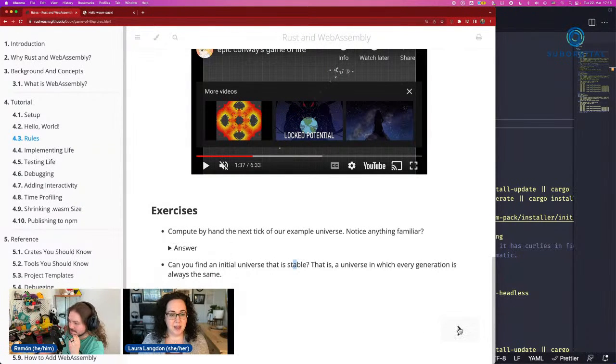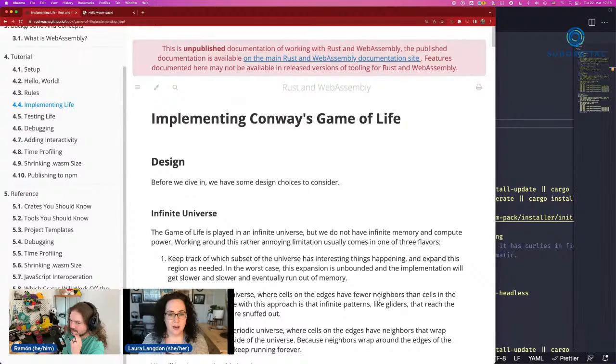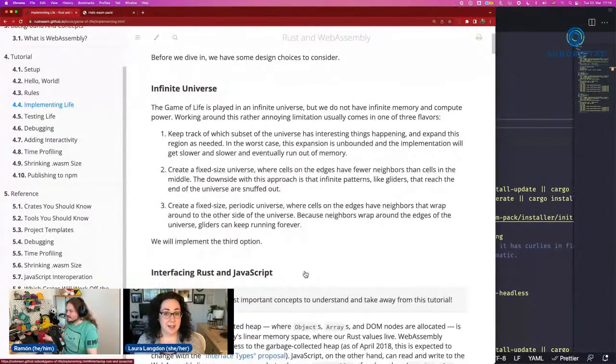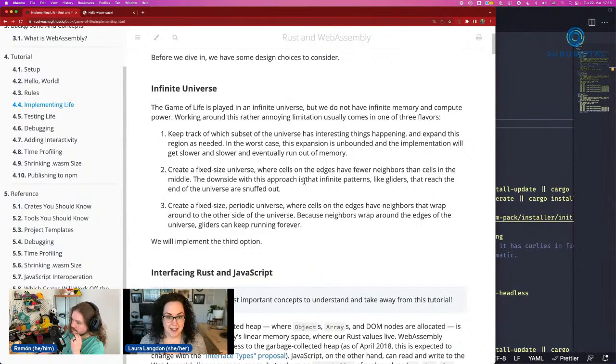All right. So let's check out how to implement this. We have some design choices to consider, as we usually do. The Game of Life is played in an infinite universe, but we do not have infinite memory and compute power. So we need to work around this annoying limitation. There are usually 3 different ways that people handle this. The first is to keep track of which subset of the universe has interesting things happening and expand this region as needed. In the worst case, this expansion is unbounded and the implementation will get slower and slower and eventually run out of memory.